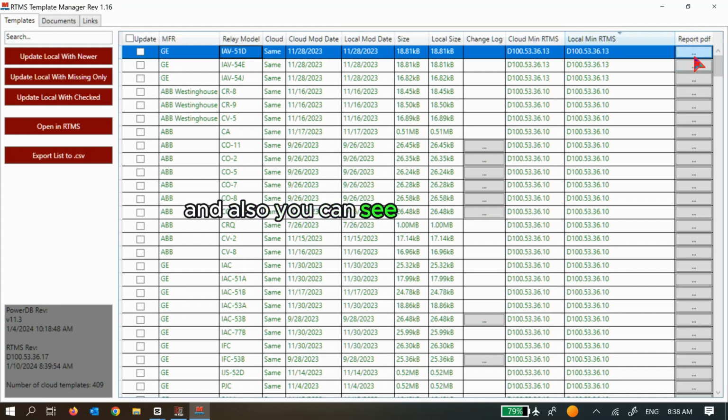And also you can see the report tab. It allows the user to click the report tab and launch the report by default with the default settings preloaded, where we release any template with the test result pass value.